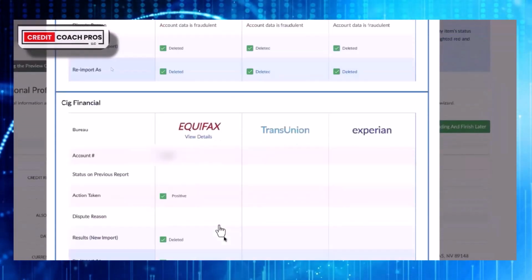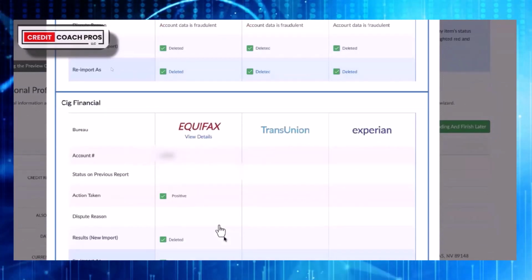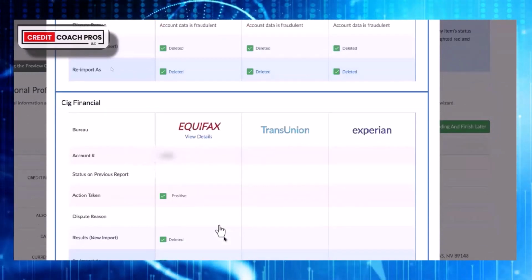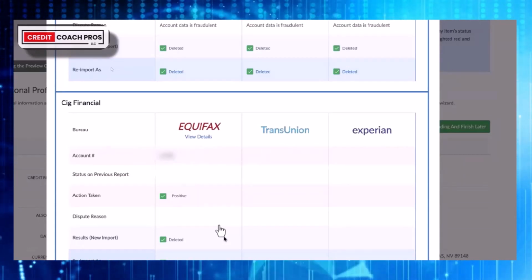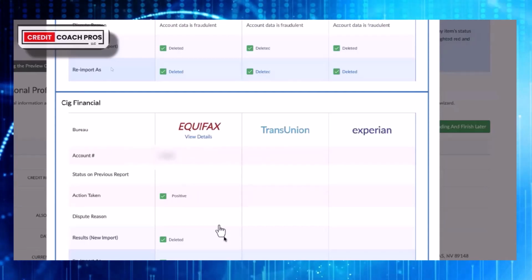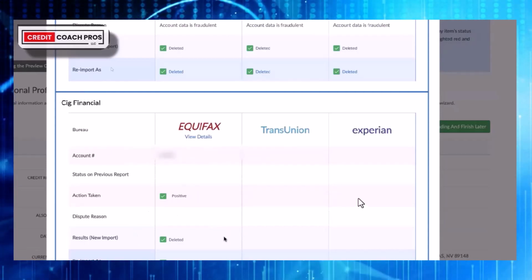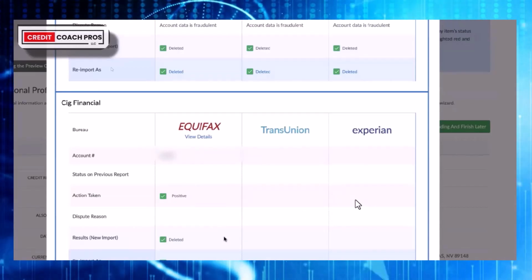Have your systems and processes in place before you just jump into repairing credit. Now, keep in mind, I probably jumped into Credit Repair Cloud faster than most because my background is in business operations. I've been an operations manager for the last 20 years.